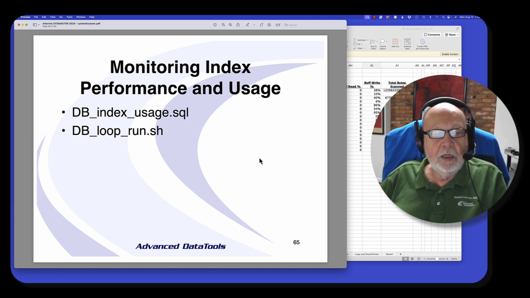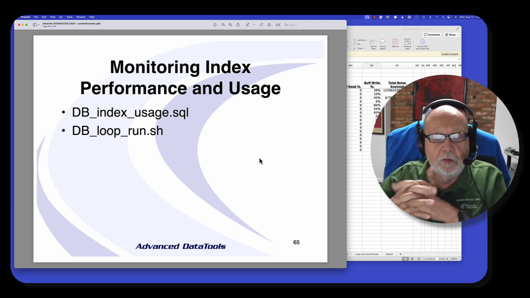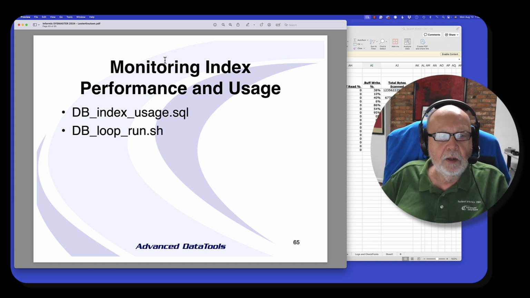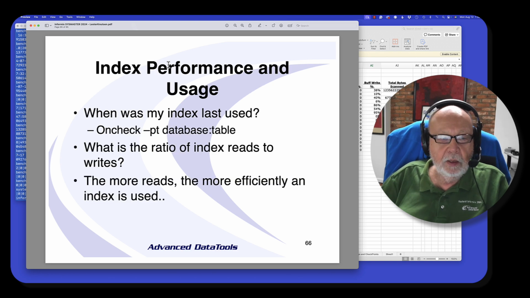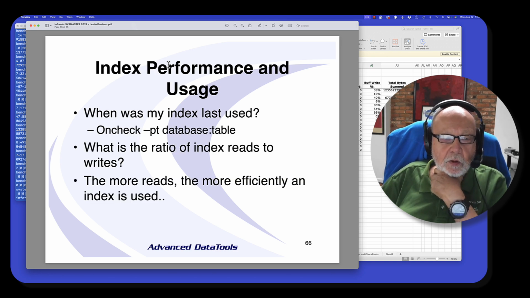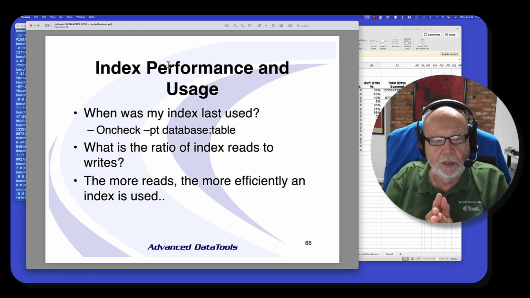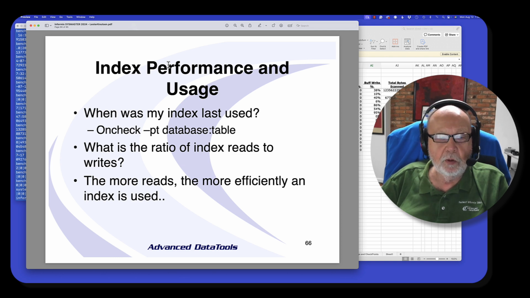Now, this is a key one, is index usage. What indexes get used? And I've got a script to do that. You can do an oncheck -pt database table, and it'll tell you the last time an index was used. But I'm more interested in how many reads to how many writes does an index take. The more reads the index has, the more efficient it is. Think of it. To create an index, you have to read 1 and you have to do 1 write. So if you have 1 read to 1 write, the index has basically only been used when you created it.